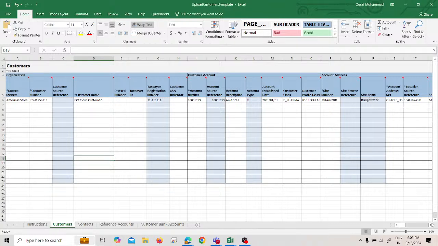So now here is the customer number. We have to provide the customer number. It is mandatory to give the customer number and the customer source reference number. We can provide any number, we can randomly give the customer number. For the customer name, we just have to name it. So we are doing APL new customer.